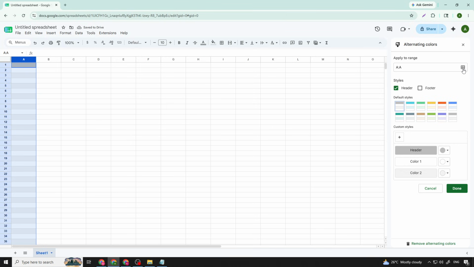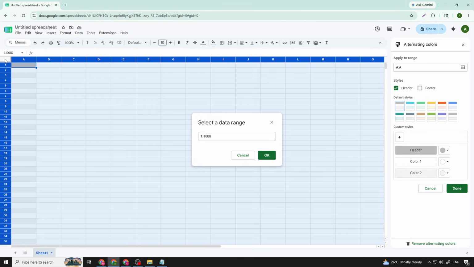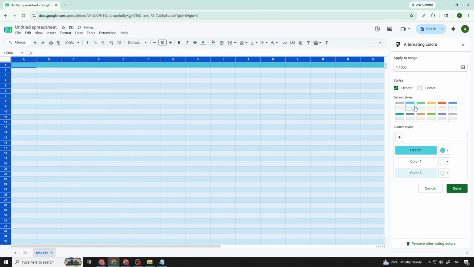In the panel, click the box next to Apply to Range. To apply it to the whole sheet, select the top left corner where the row and column headers meet. You can also highlight specific cells if you only want part of the sheet formatted.